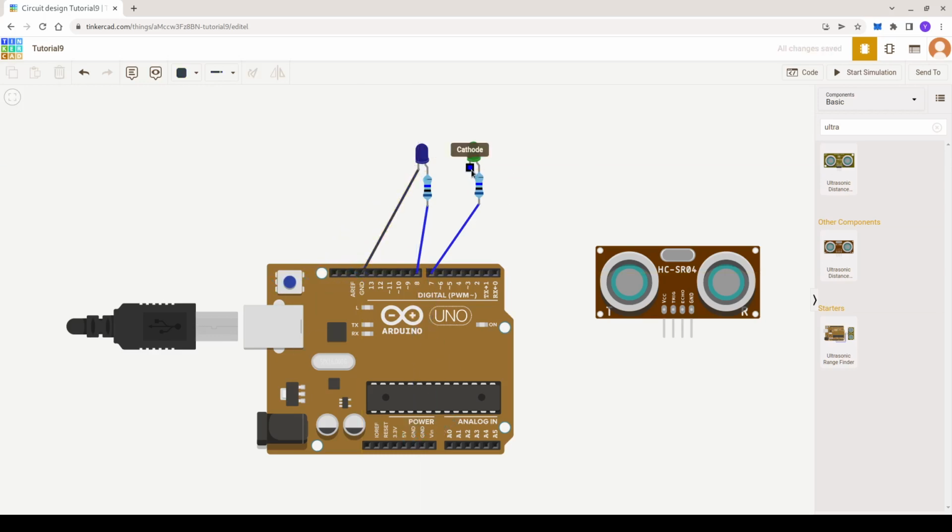Now, quick revision, guys. As we all know, the resistor is used so that only the required amount of electricity goes to the component, in this case the LED, so that there is no damage or short circuit to the LED. I hope you understood this.